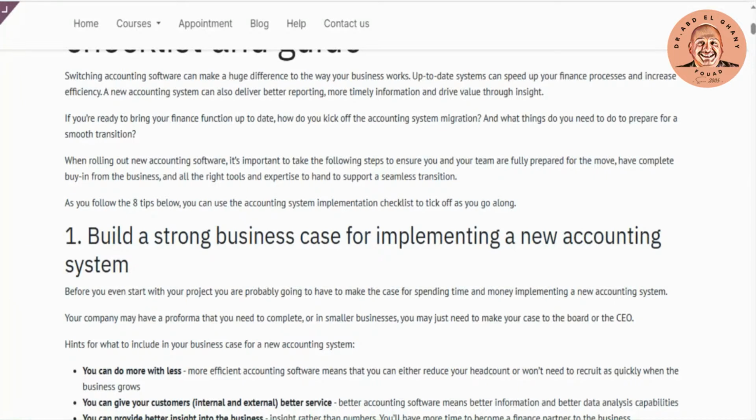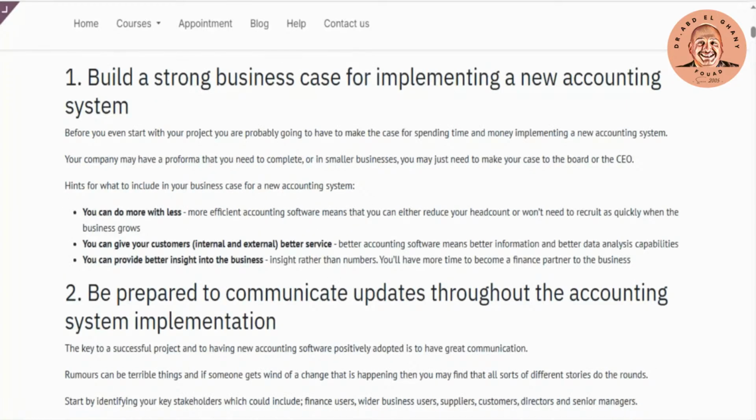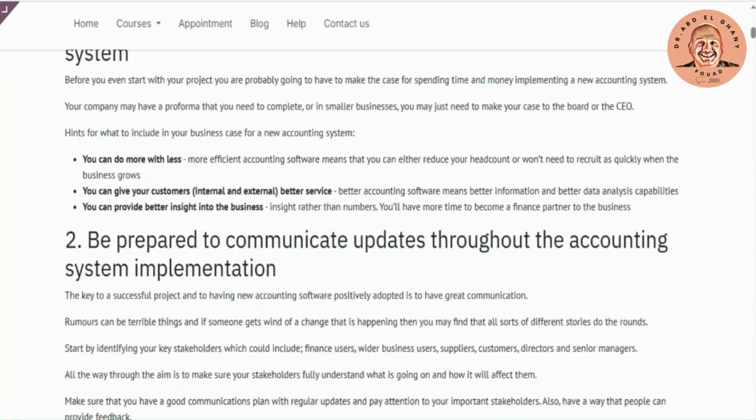1. Build a strong business case for implementing a new accounting system. Before you even start with your project, you are probably going to have to make the case for spending time and money implementing a new accounting system. Your company may have a pro forma that you need to complete. Or in smaller businesses, you may just need to make your case to the board or the CEO.